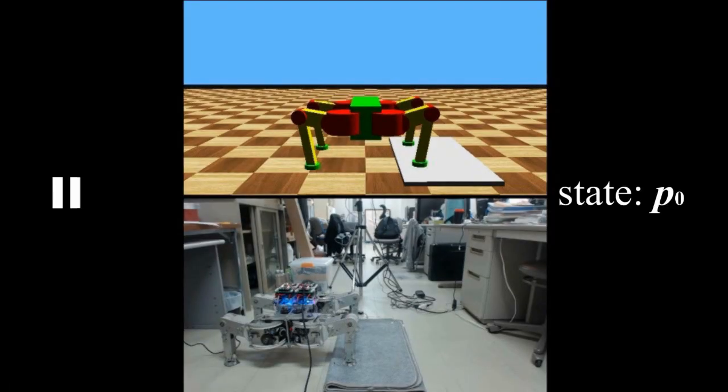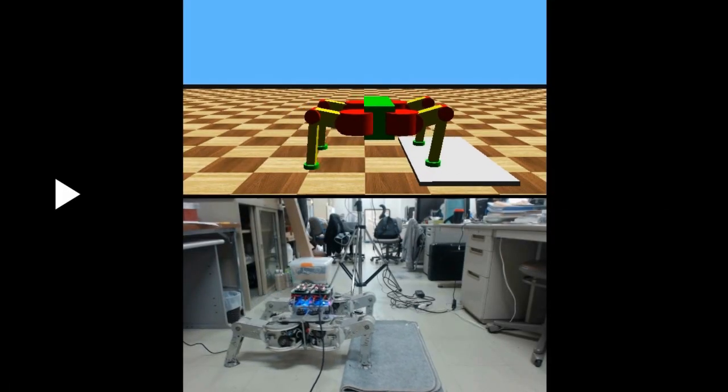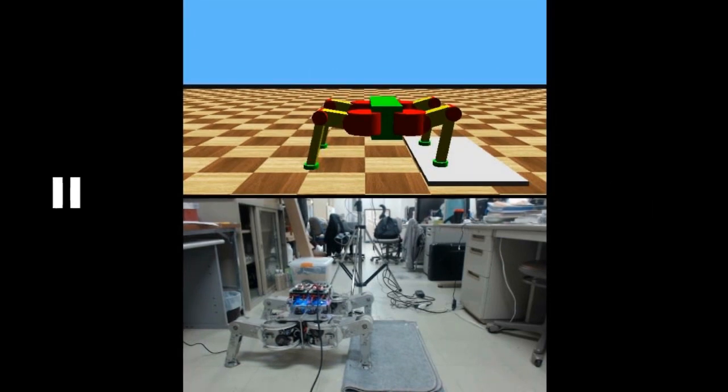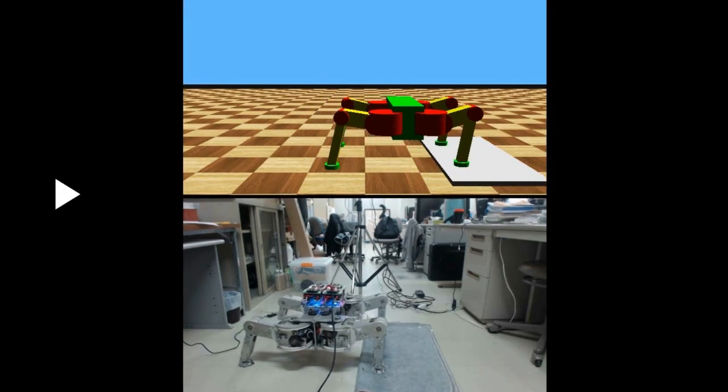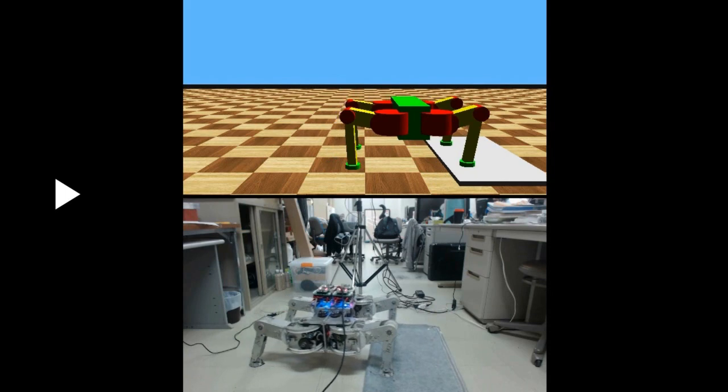In drive mode, the robot places its front feet on the mat and places its hind feet on the floor. The front legs hold the mat static with respect to the robot body, while the hind legs drive the robot relative to the floor.